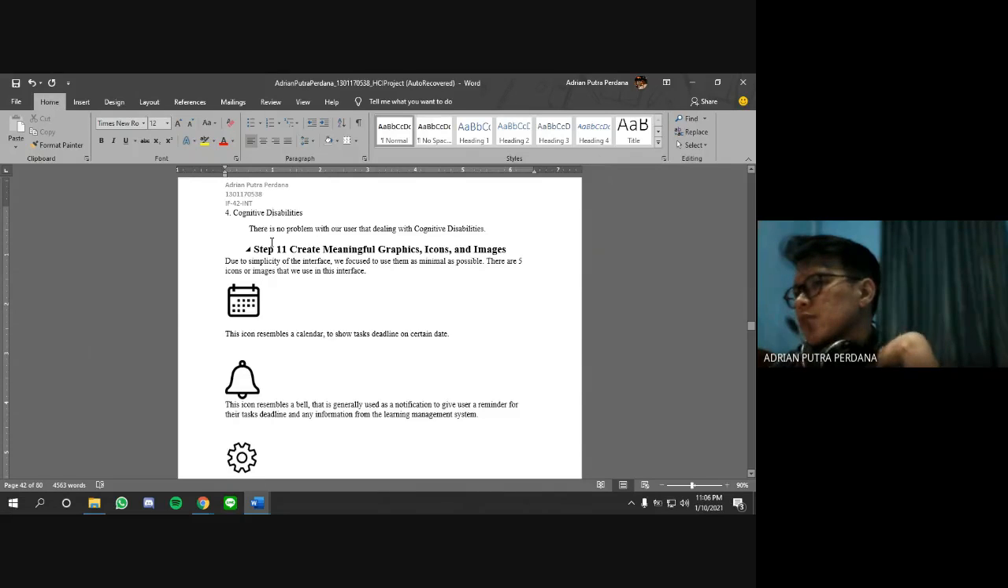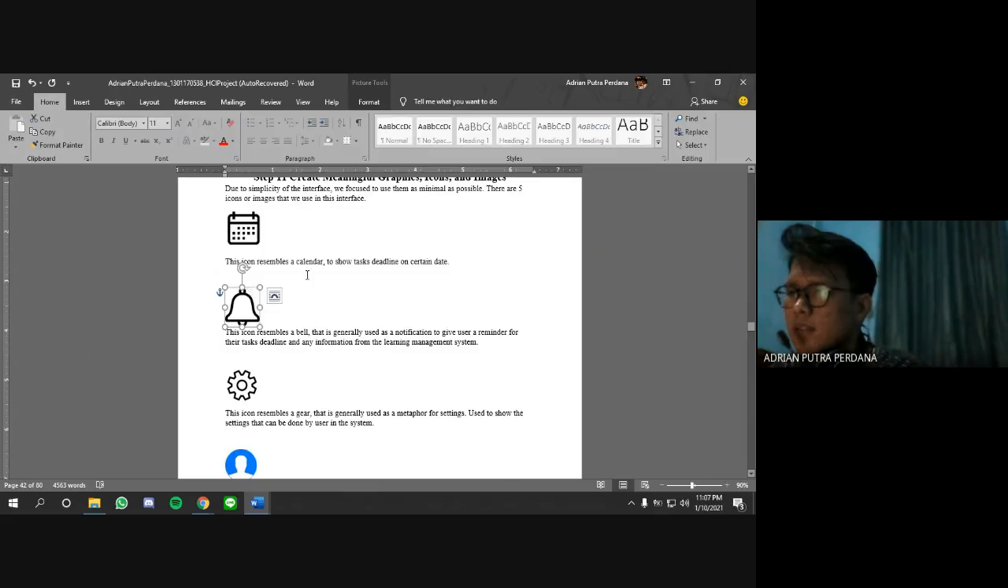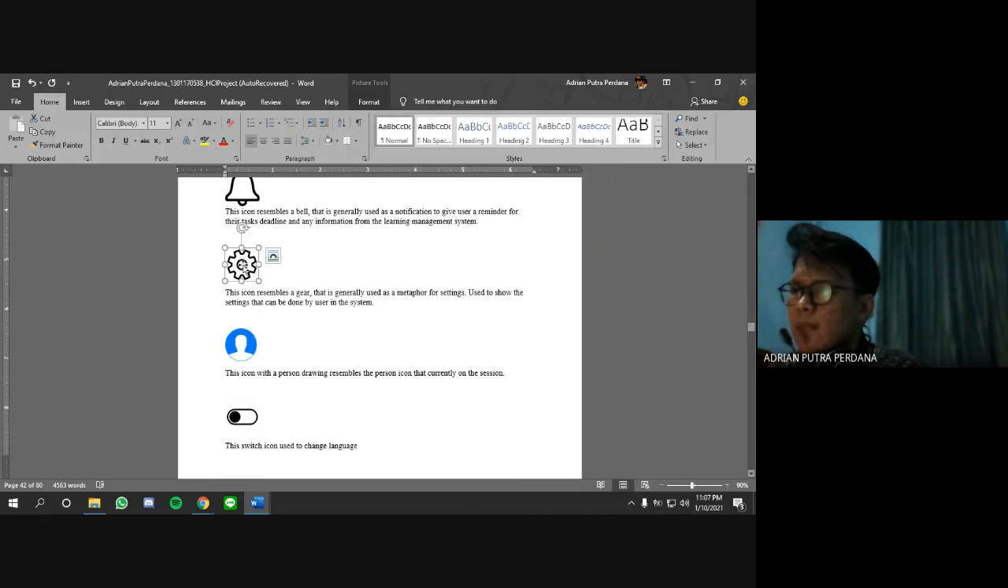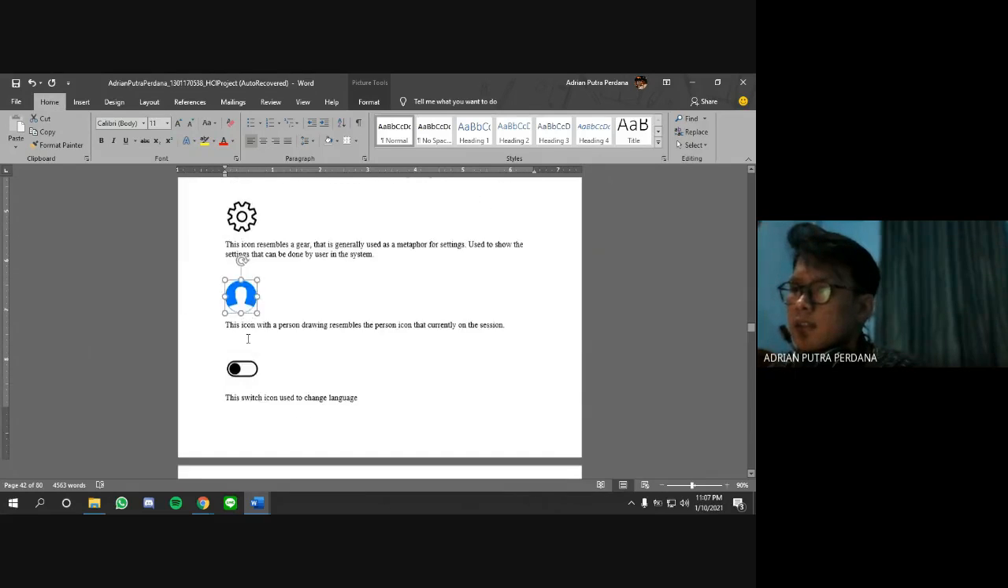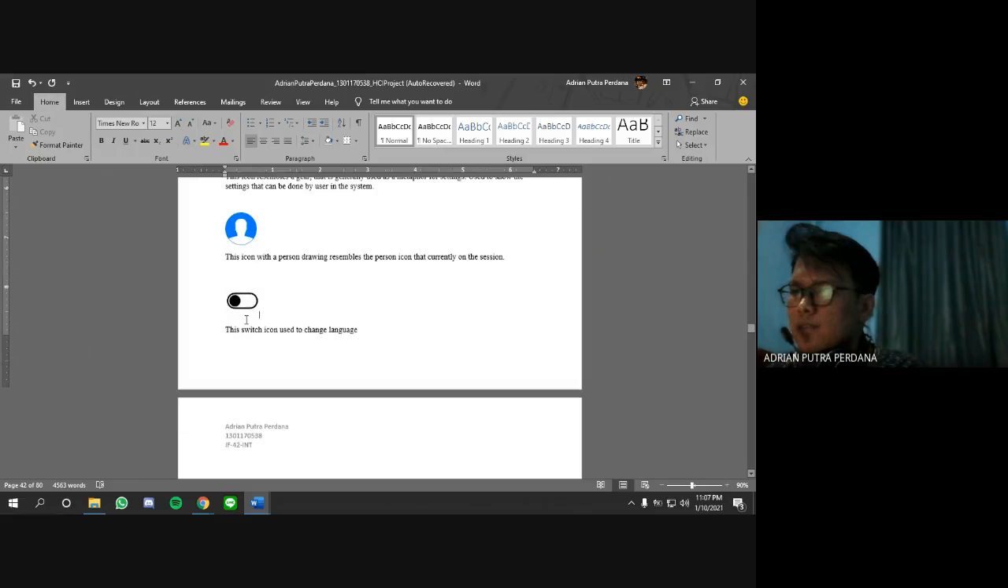Due to the simplicity of the interface, we focus on using them as minimally as possible. There are 5 icons or images that we use in this interface. This icon resembles a calendar, and this icon resembles a bell, a notification icon. This icon resembles a gear, usually used for settings. This is the profile account icon. This switch icon is used to change language.